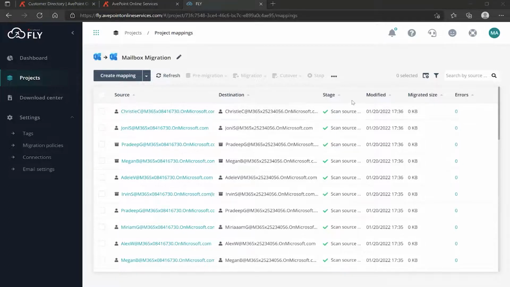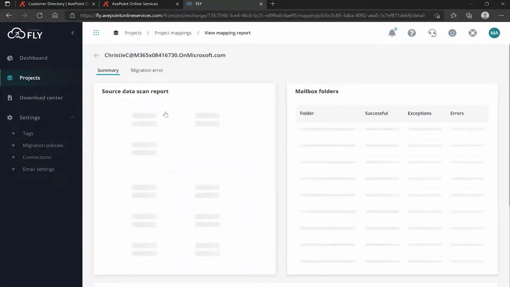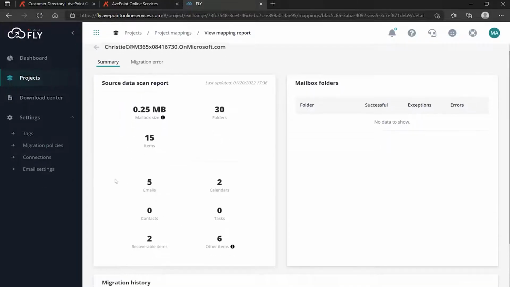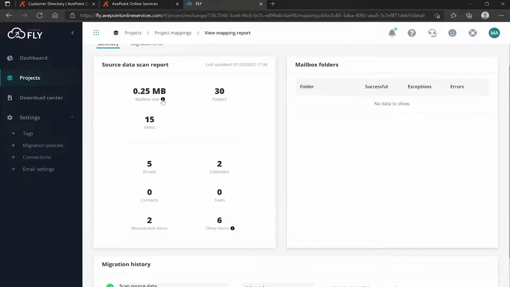All right, we can now see that the stage has changed to Scan Source Data. And if I go and click on any of my mailboxes, I now have information about that mailbox, and I have a history down here at the bottom. Anywhere you see an information bubble, it gives you a little bit extra info on what's going on in that particular mailbox.